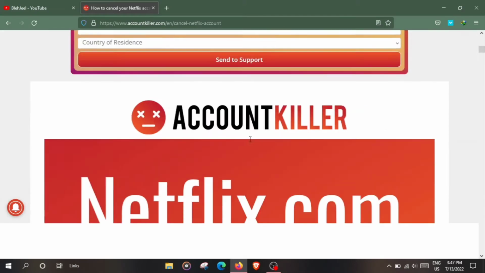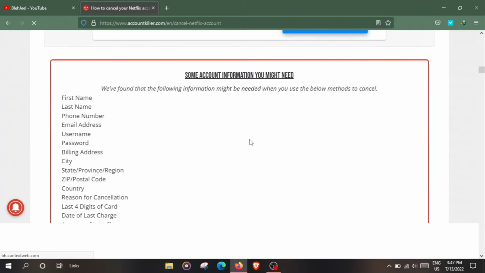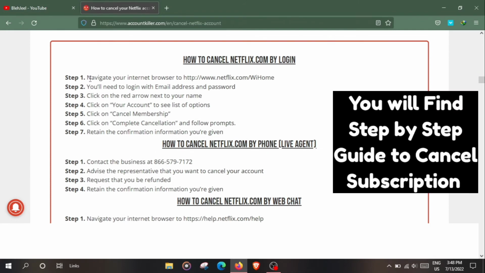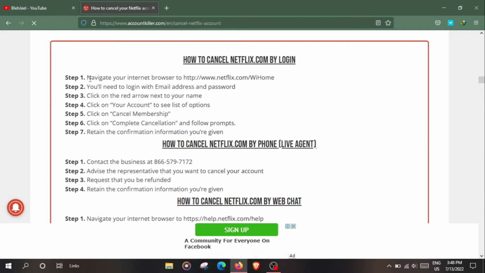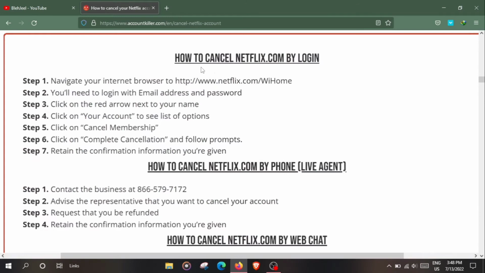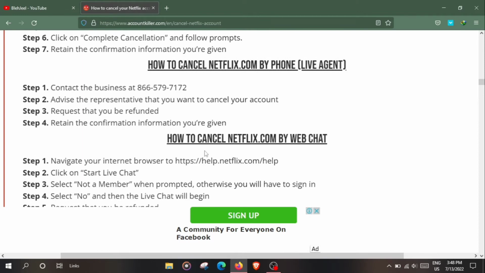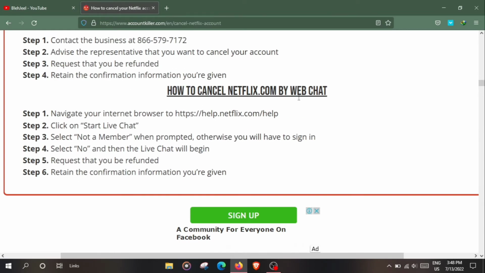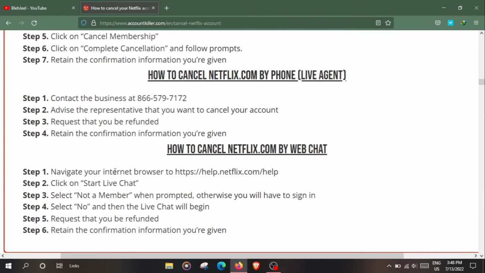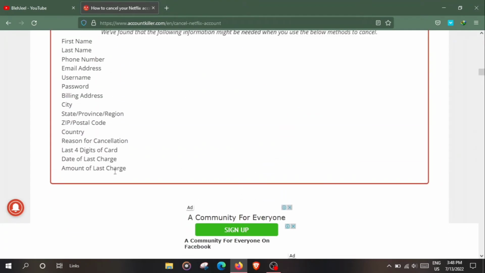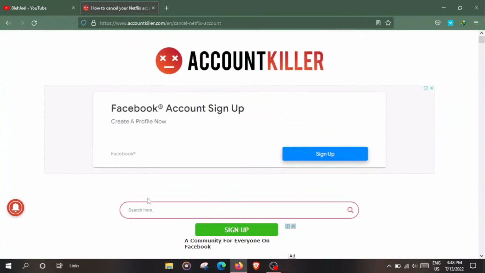and now scroll down again, and here, as you can see, you will see all the steps you need to follow to cancel or delete your Netflix subscription or account. So it is showing you how to cancel a Netflix account by login, and by phone. If you want to cancel your account on phone, these are the steps to follow. And if you want to cancel your account by web chat, these are the steps to follow, and it will show you all the steps to follow to cancel your Netflix account.